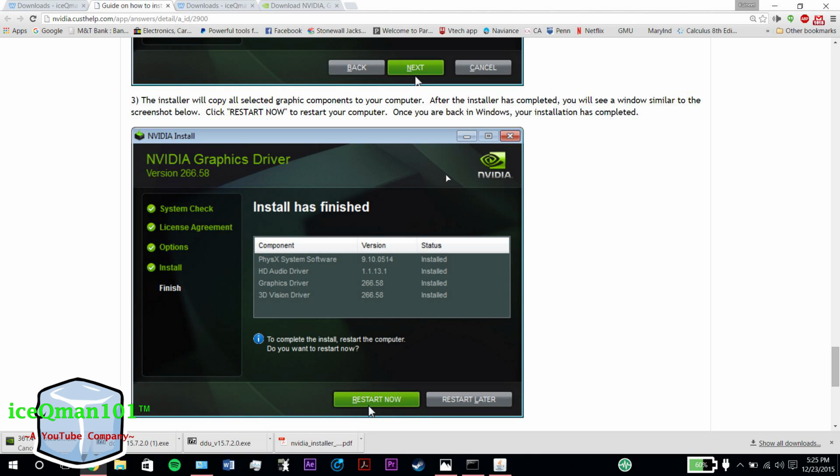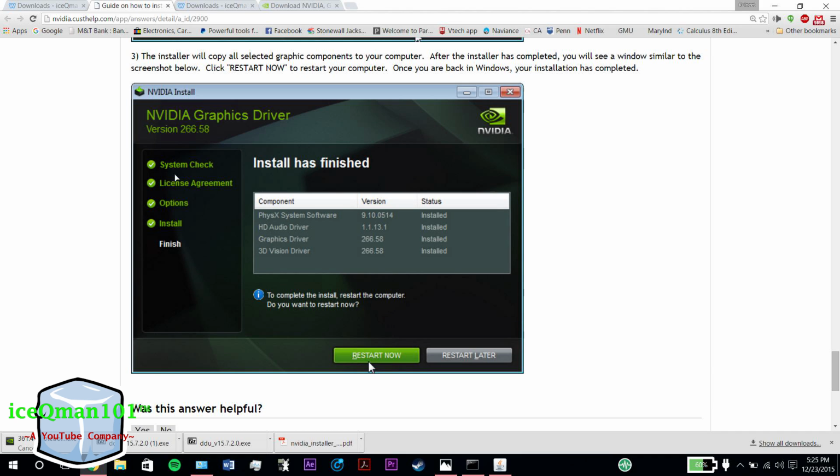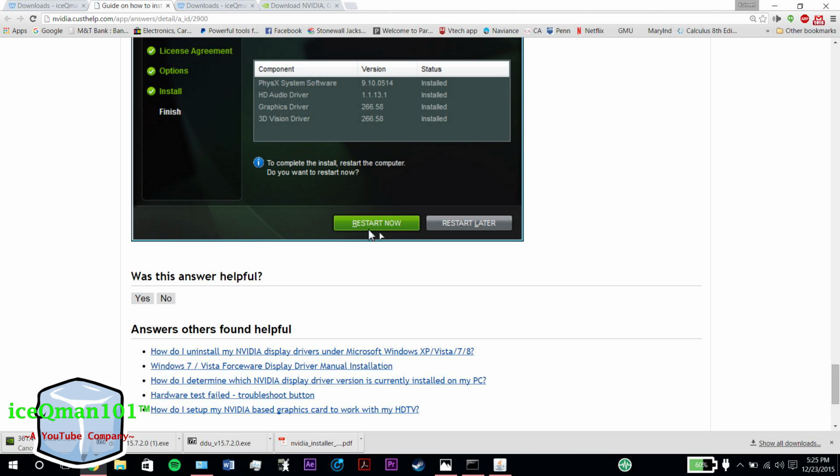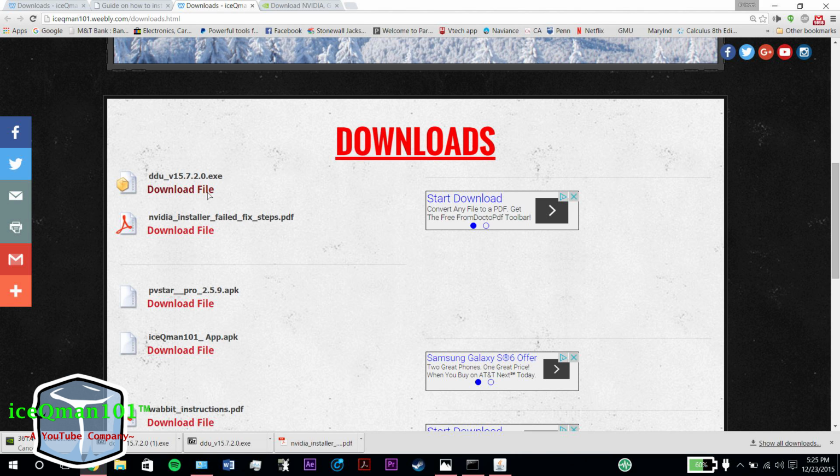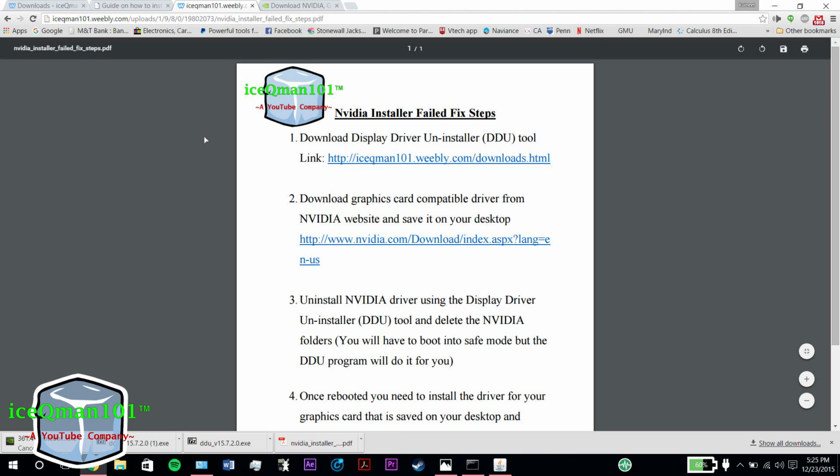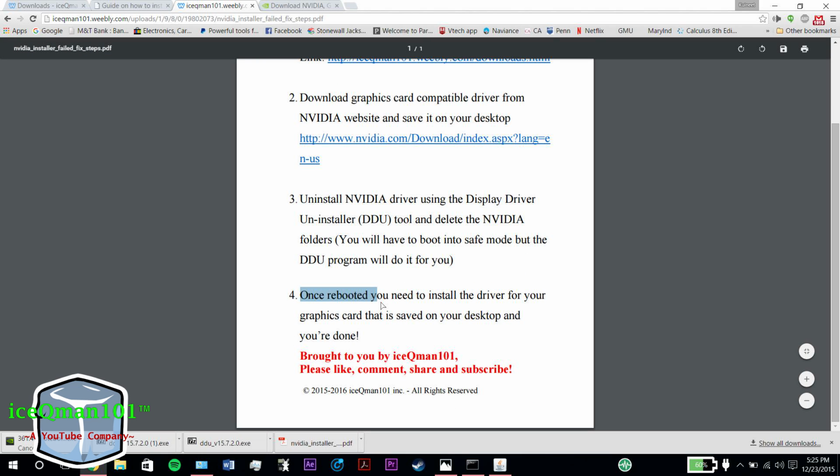Your screen is probably going to flash a couple of times. It's going to take around 5 to 10 minutes, and it's going to finally install, and then you can restart your computer, and you're all done. Now, if we go back to check what our PDF says, as we can see right here. Yeah, once we've rebooted, you need to install your driver, and then that's it, you're done.